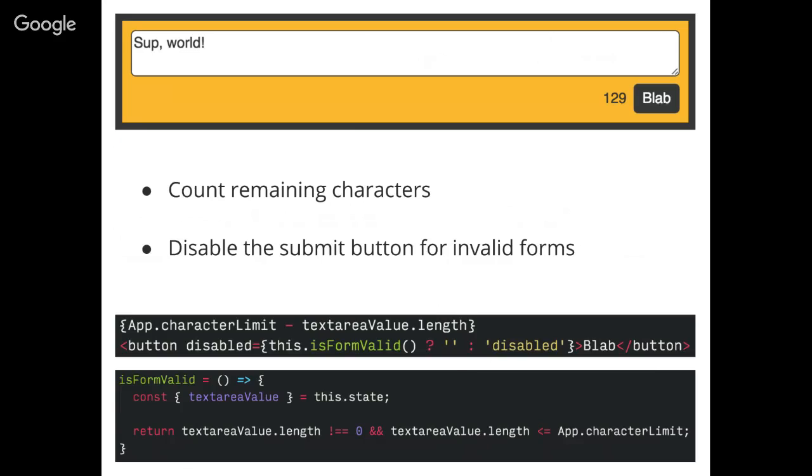Okay, so at this point it's pretty straightforward. We can add a little string right here, app.characterLimit minus text_area_value.length, to get the current remaining characters there. Simple, just a little subtraction statement. And we can also disable the submit button if the text area value length is 0, you haven't typed anything into it, or if it goes over the character limit, then we can set the disabled property to either nothing or disabled. So we're just calling this little function inside our disabled evaluation every time the render function runs.